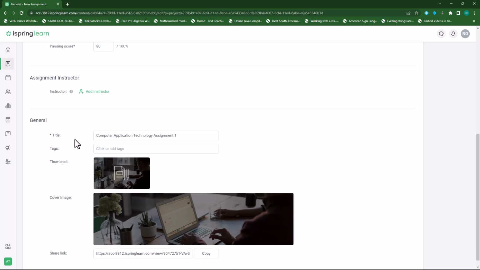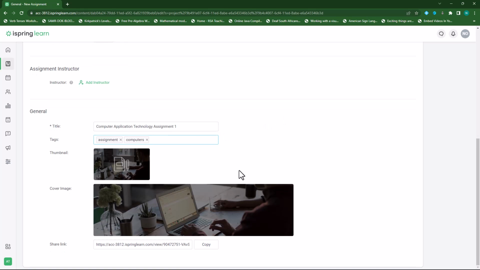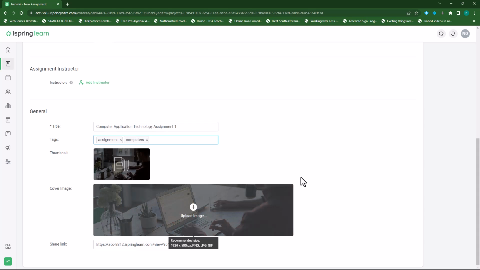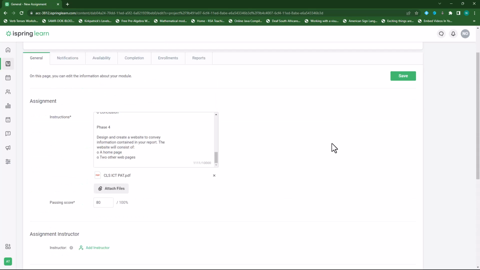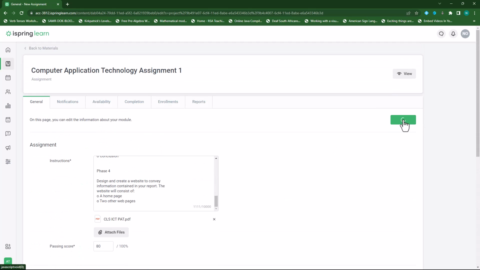Then if I scroll down, I can change the title of the assignment. I can add tags. Let's call this assignment. Press Enter. Computers. Press Enter. That's about it. I can change the thumbnail and I can change the cover image. Here I can copy the link, so I'll copy that, but first I'll save it.